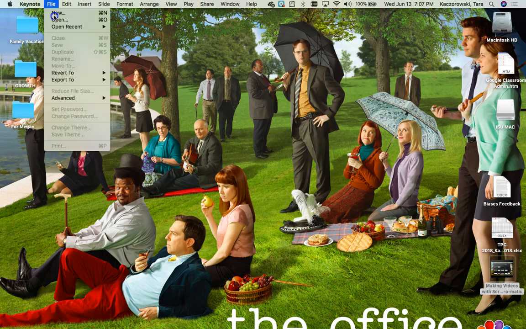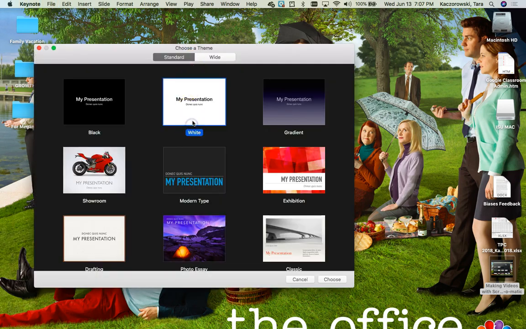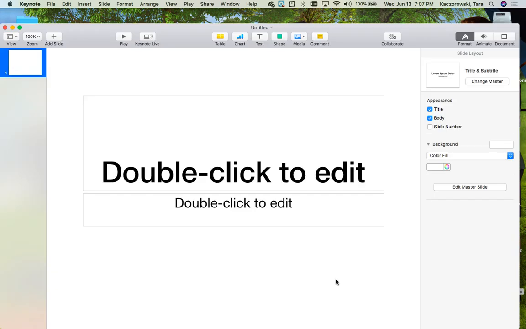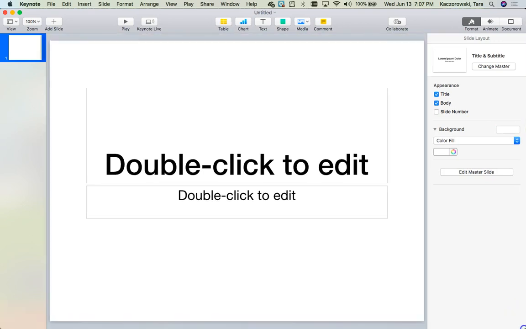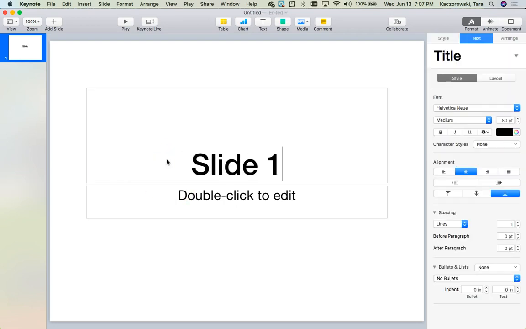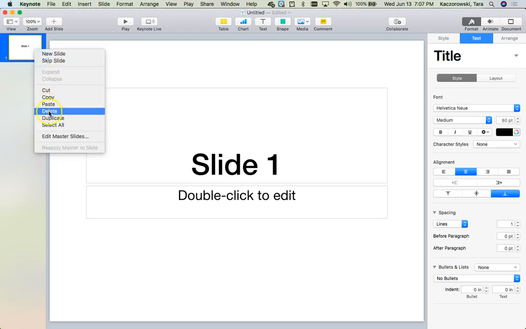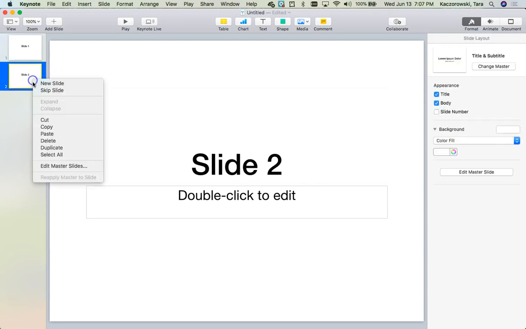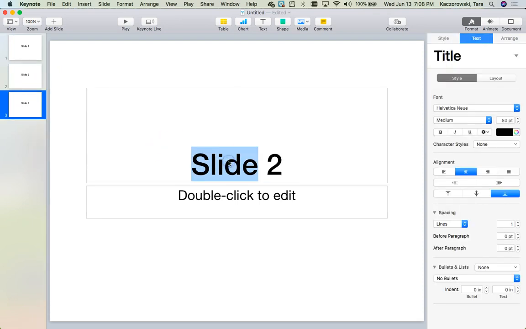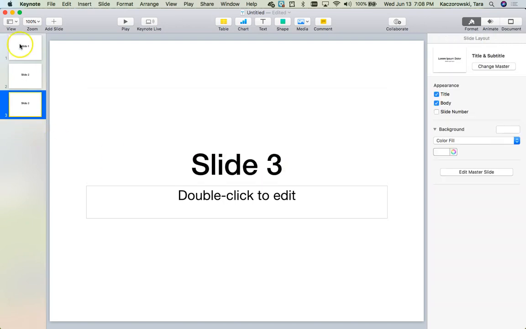Okay, File, New. And I'm just going to pick a white presentation so I can get you started on how you record within Keynote. Again, this is a Mac only program, but it's free and it does allow you to very easily export as a video. So you build your slides as you want them over here in the left-hand column. I'm just going to make a couple slides, duplicate, just so you can see what it might look like as I'm recording. Okay, so I have just slide 1, slide 2, and slide 3.